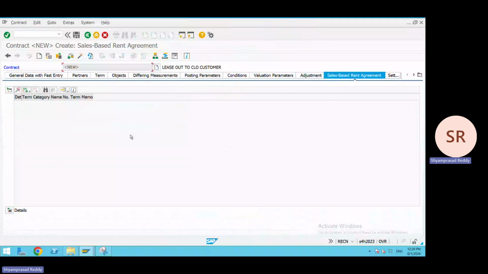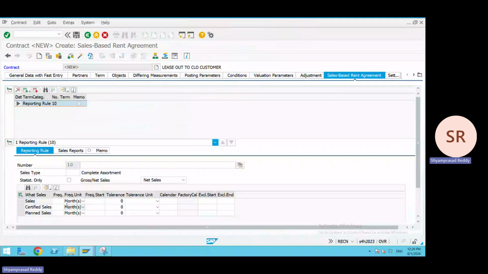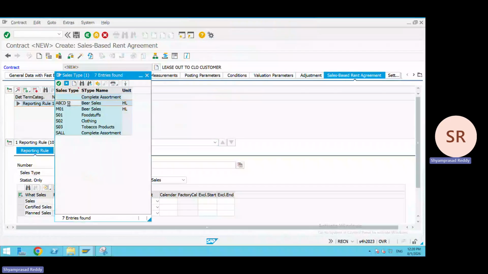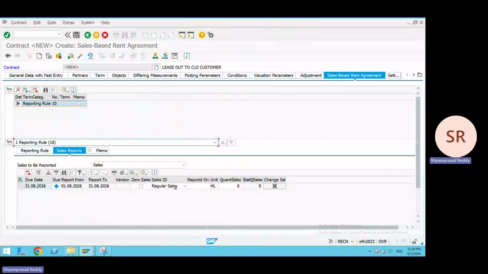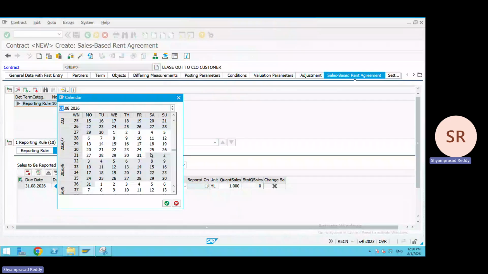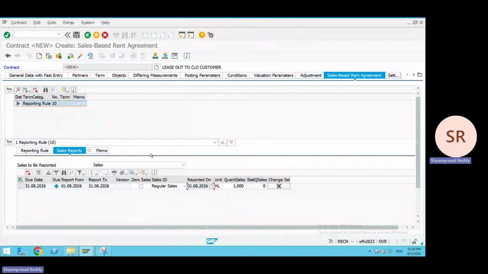After that, I will go to the sales-based rent agreement. Very important, the reporting rule. You have to maintain your frequency. Sales type also. Currently there is a sales type we have. The sales report you can maintain monthly, for how much quantity he will sell. For example, there is a target value quantity sales, and the date reporting starts on 1st August, you can maintain.